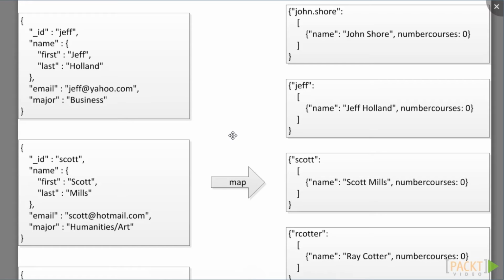There is one emitted document per key. In this case, we used a key that corresponds to an ID, which means that there is one emitted document per input document.